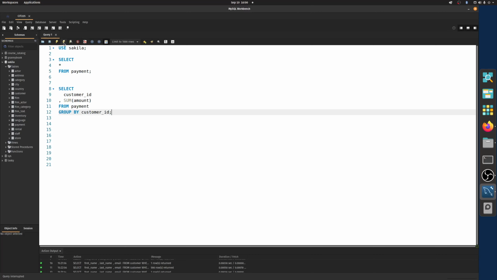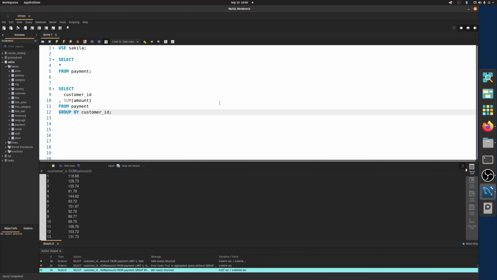Now when we run this statement, you'll notice that our results are much better. The query executes for starters, and we get the output that we desired. In this case, we can see that customer 1 has $118 spent over his lifetime. And we can scroll down and see all of our customers' total sum of amounts.